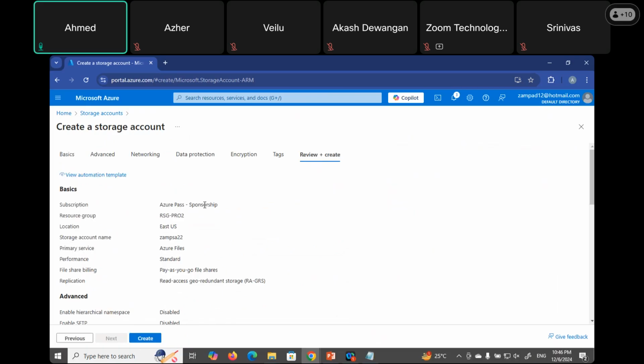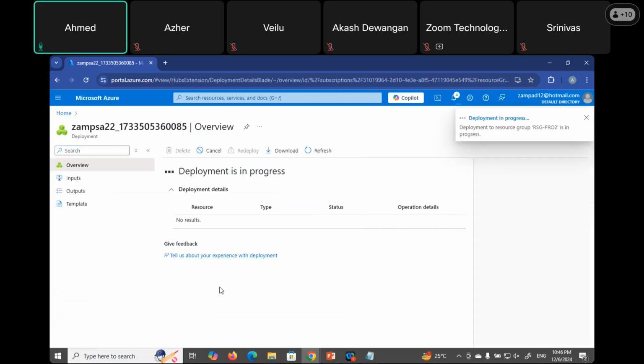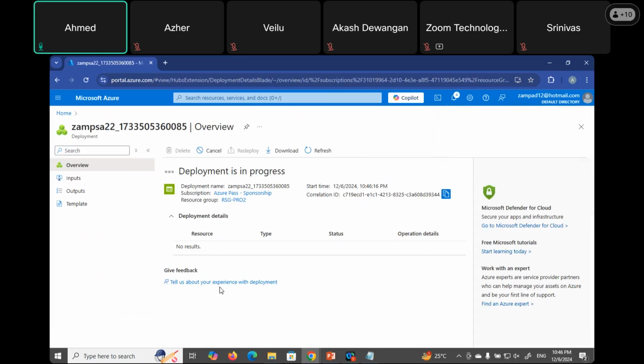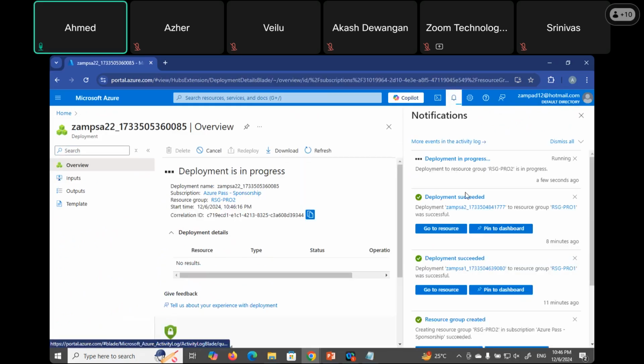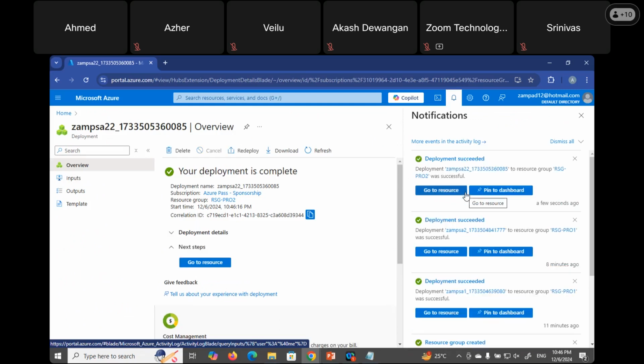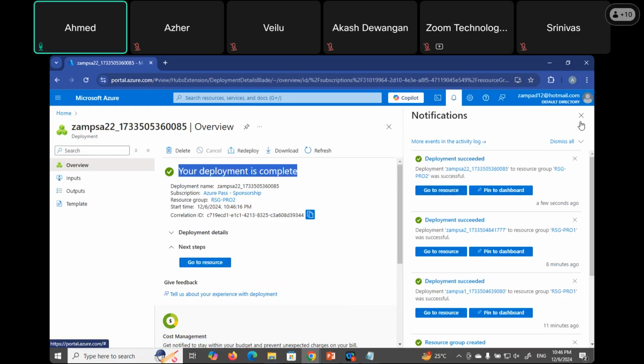You can see validation is passed. Click on the create button, guys. Once you click create, deployment is in progress, the process is going on. You can check in the bell icon also. Our deployment is done. The storage account is successfully created, guys.